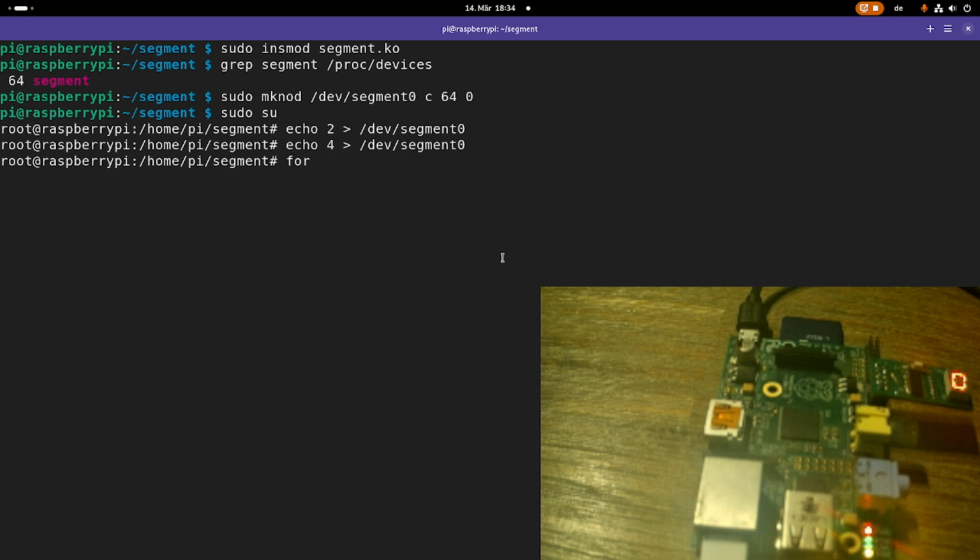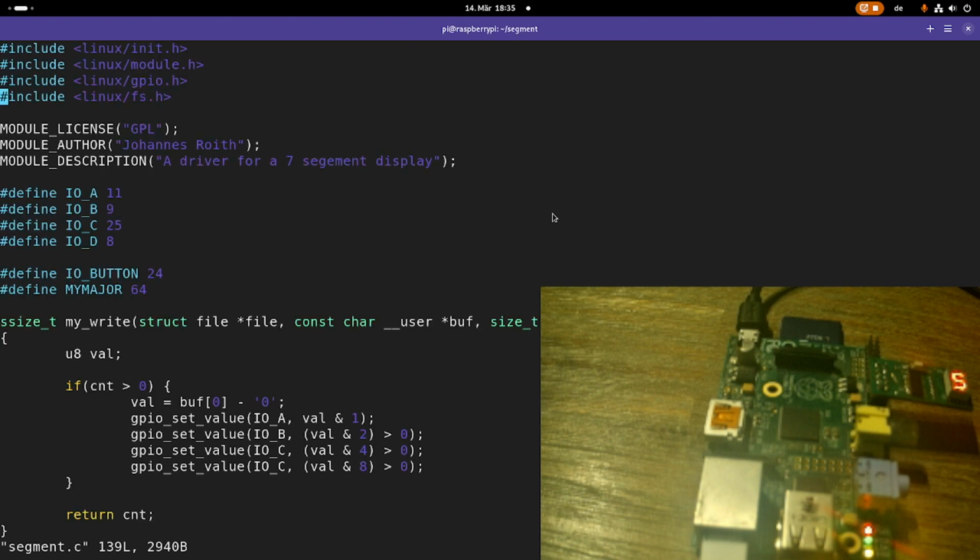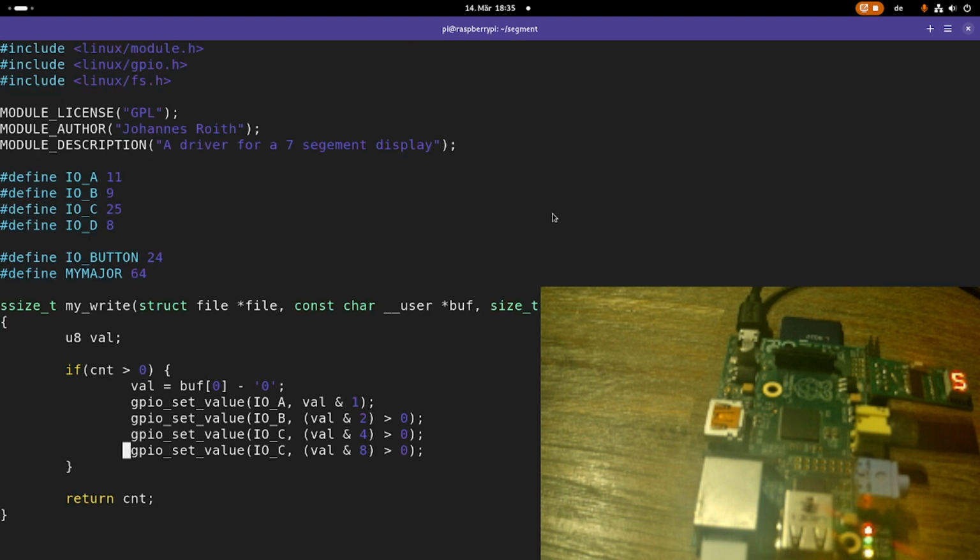So for i in sequence 209 do echo i, sleep half a second, done. And now it should count up from, okay. Yes, I think I have an error here somewhere. Yes, I have mentioned D twice, so this is the error here, but never mind.